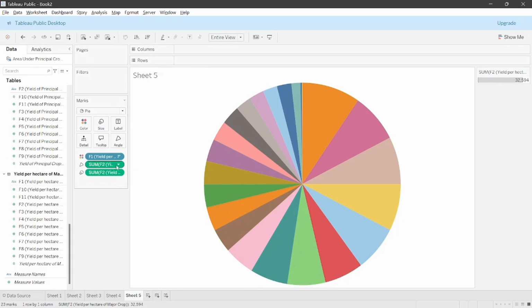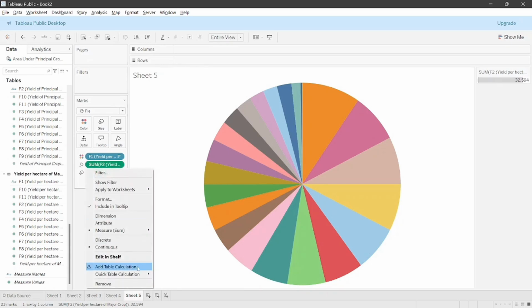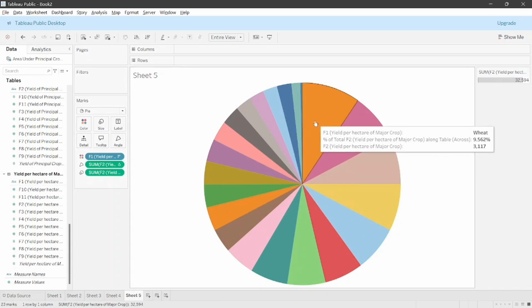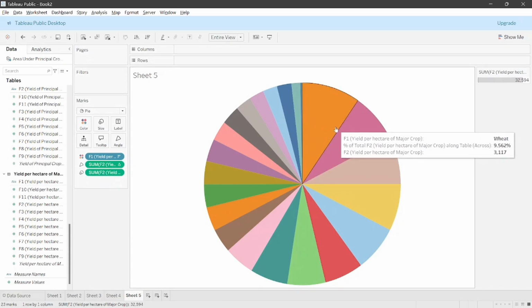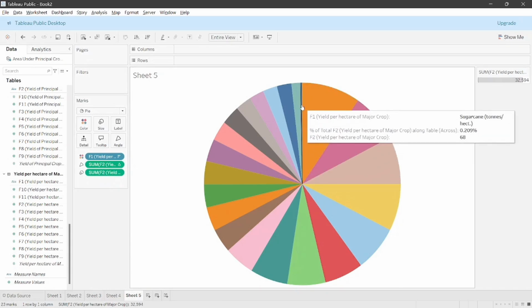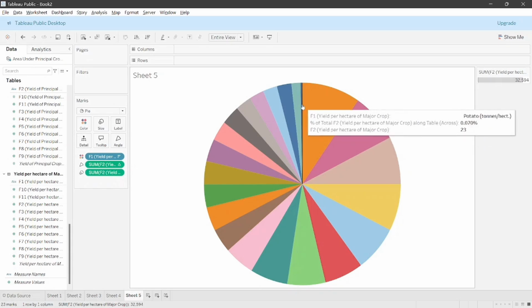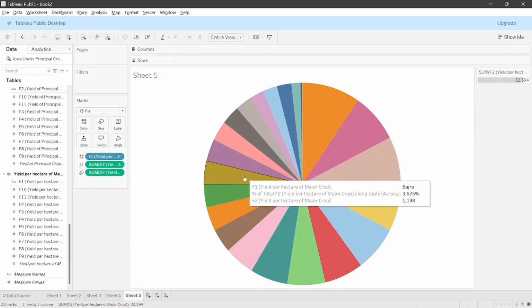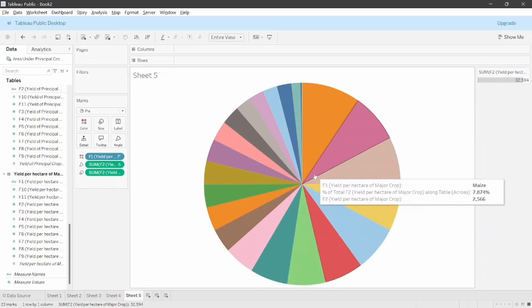So in this particular arrow mark, just go to quick table calculation and click percent of total. So if you click the percent of total, you can see here the percentage of total of yield per hectare. It's around 9.5 for wheat. So other things like potatoes is around 0.07 percentage. So you can see for all the percentages how much it is taken in the total data set. Okay.